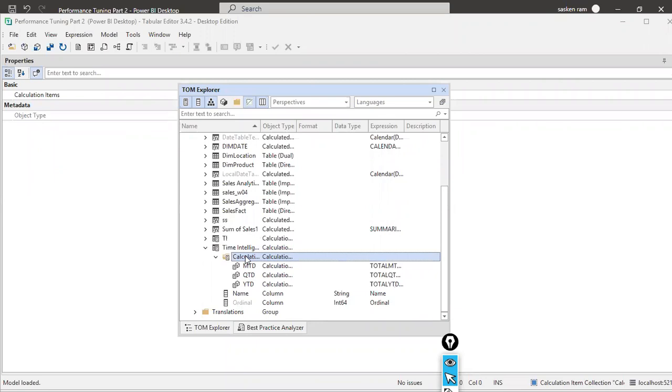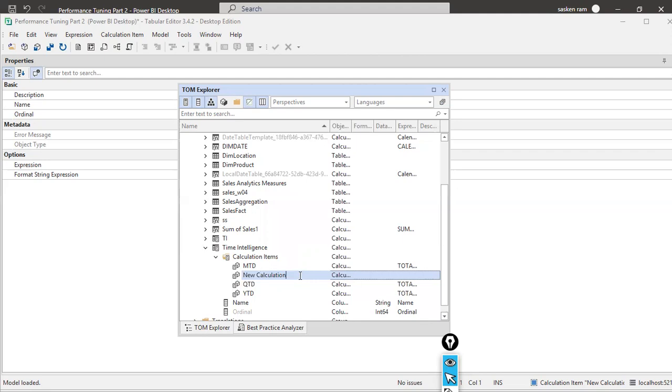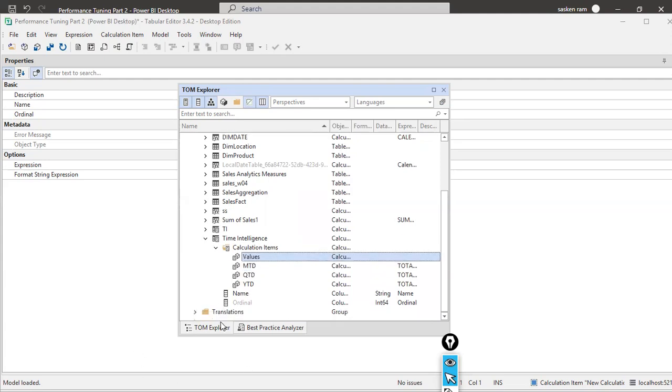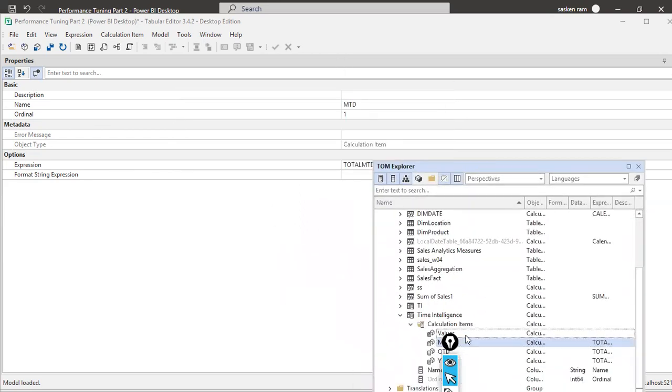So what I do is I just go and say calculation item, right click on it, and then I just say calculation item here. In this case, one more calculation item is there. I just increase the size here so that here I'm going to say values. I just move this up here. Values, MTD, QTD, everything. Now everything is fine. And in this case, what I'm going to do is, this is the one, yeah, and here, the expression and the values.